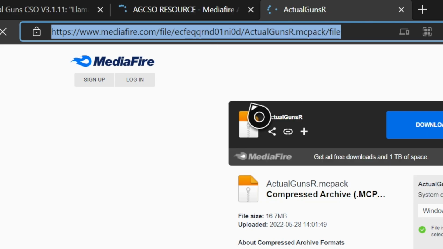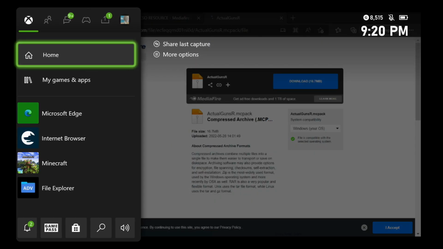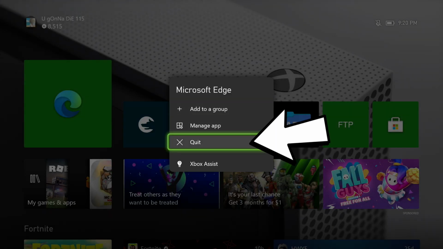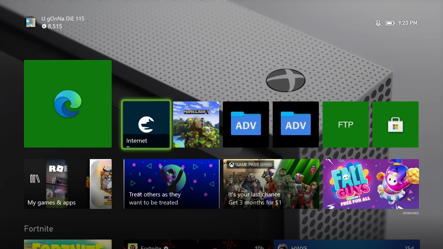And once you press on the copy option, you are actually good to close out of Microsoft Edge yet again and go ahead and go back to your home screen right here. So go ahead and press on home once you have that screen. And again, you want to make sure you quit out of Microsoft Edge. Completely quit it so that it doesn't freeze up here. But go ahead and press quit on Microsoft Edge, so only Internet Browser will be running.